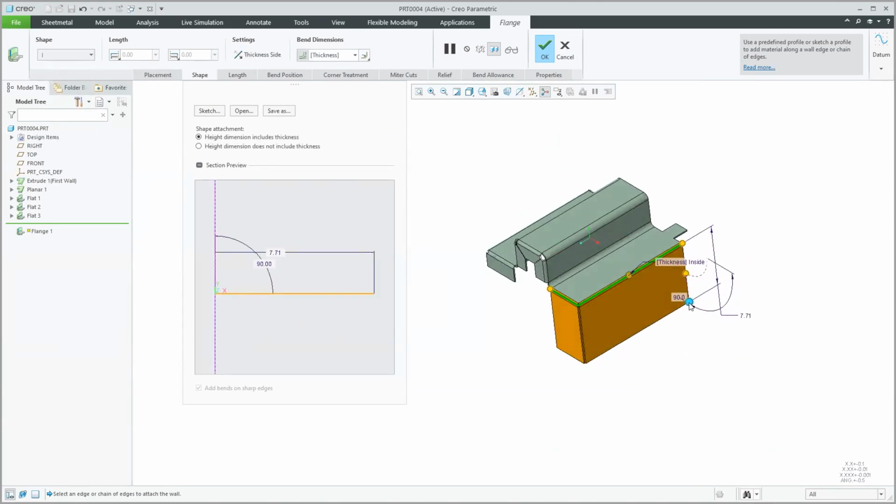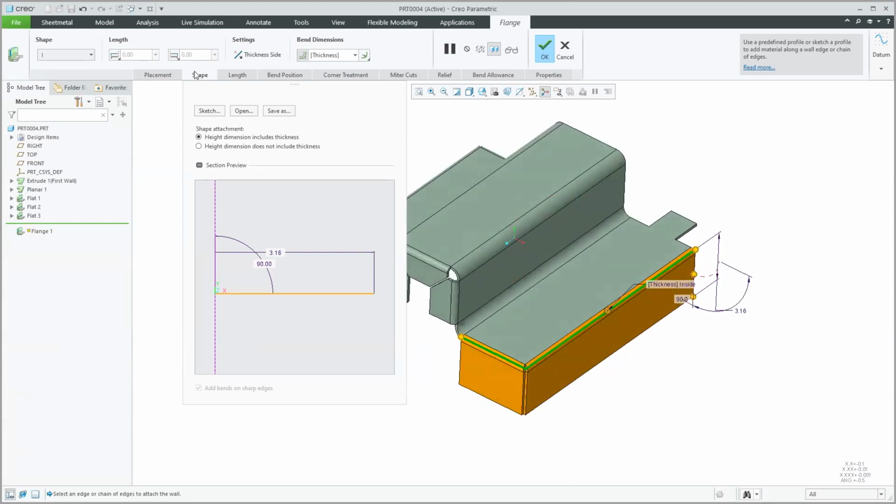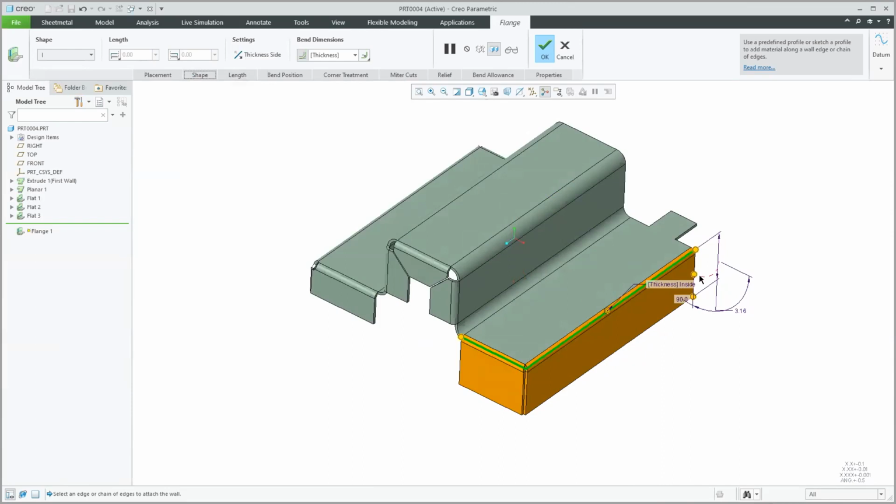And again, for the length, I'm going to shorten this up a little bit. Now, if you do want to adjust how far this goes, you do have the drag handles, like we talked about before, to drag the ends, but you can also come over here under length and use the drop down. So a little bit different, but very similar to what you have with the flat wall.